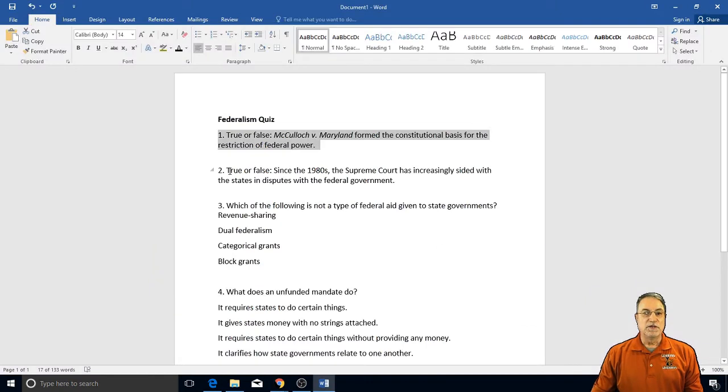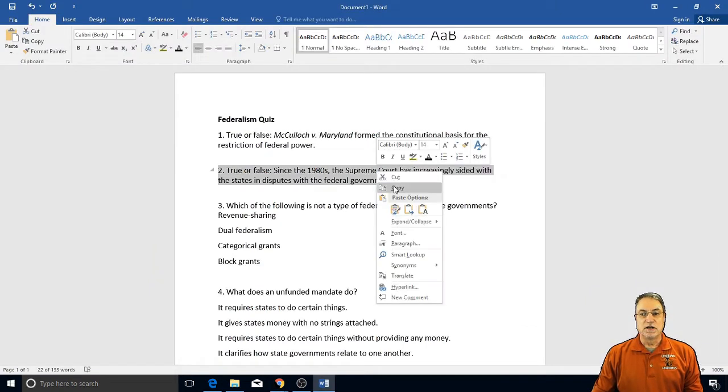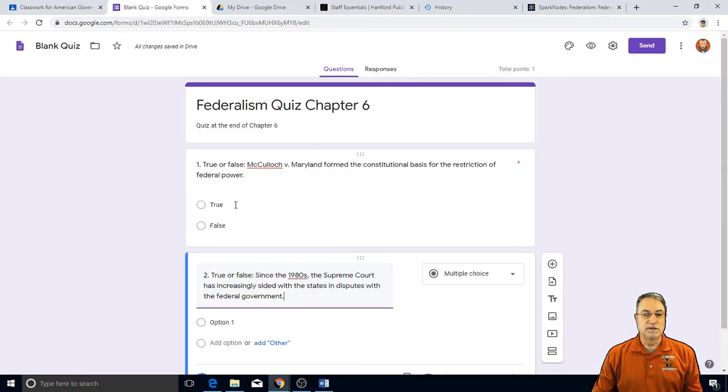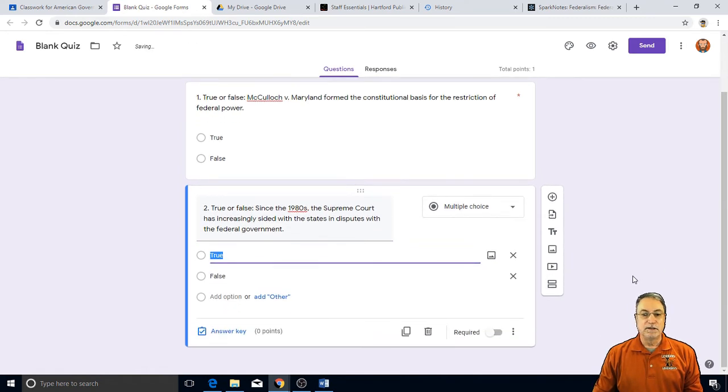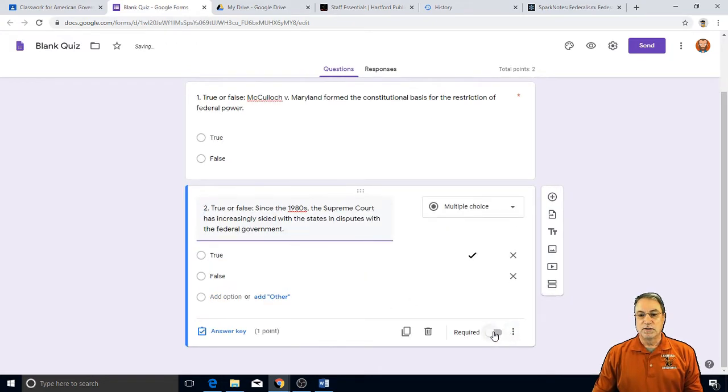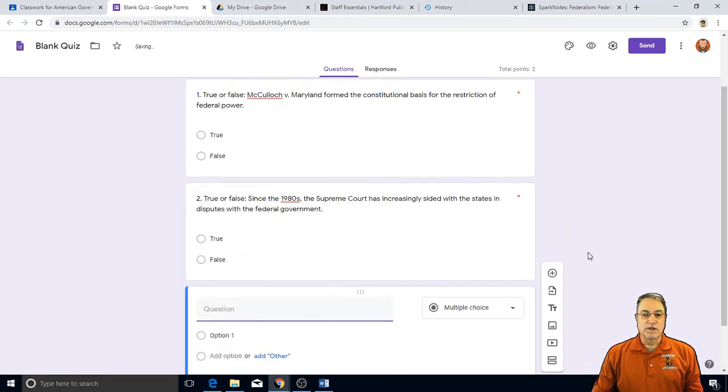Again, back over here, true or false, copy that, paste it here, and then this little suggestion thing pops up, add all, and let's see, that's true, so let's go to the answer key. We're going to say that's true. We're going to make that worth 1 point, and we're going to say that's also a required question. Add a third question in.